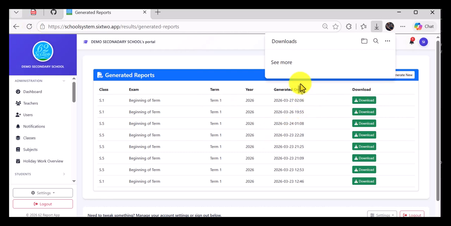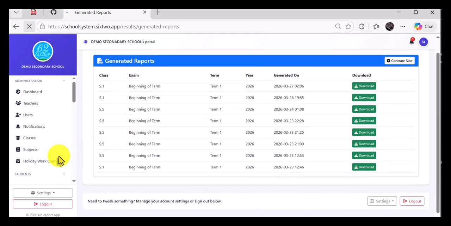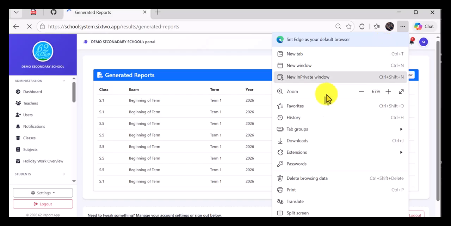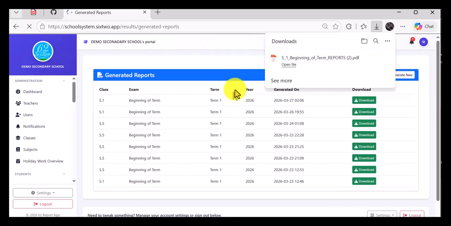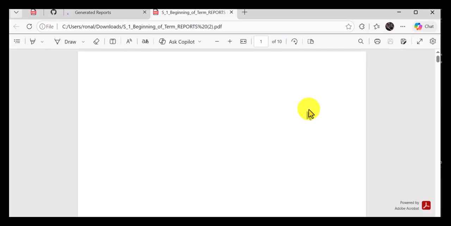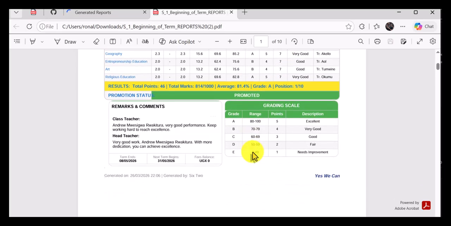So now when you're done with that, let us see if the report card was of A level. Let me see the downloads. My downloads, generated report. So you're seeing it is here. When you open it, you're going to see the report cards being shown to you with whichever you configured.